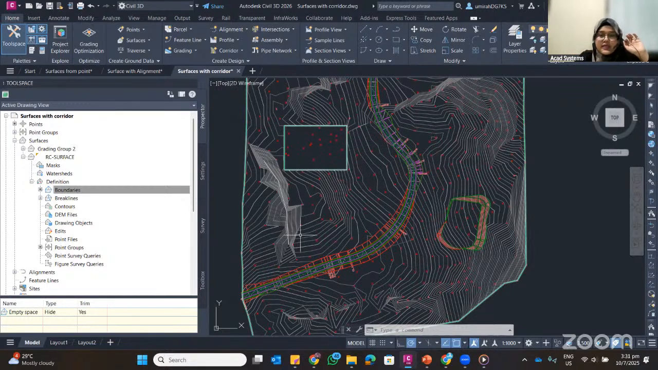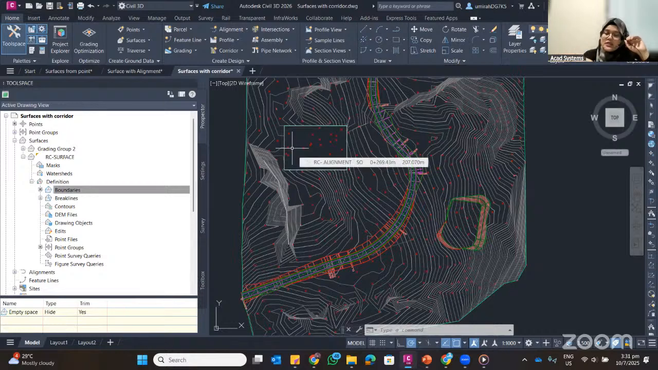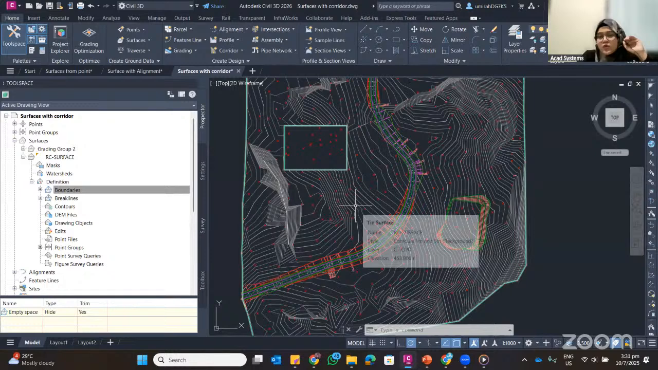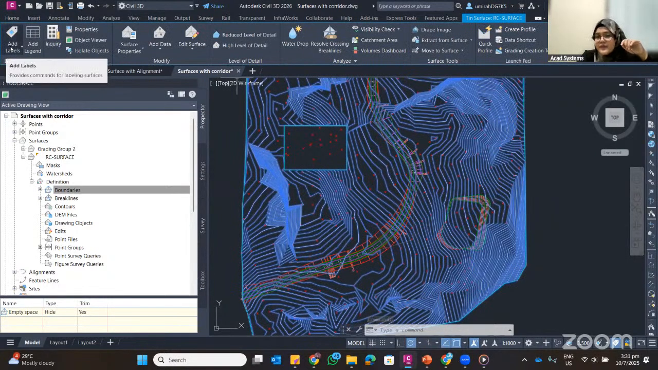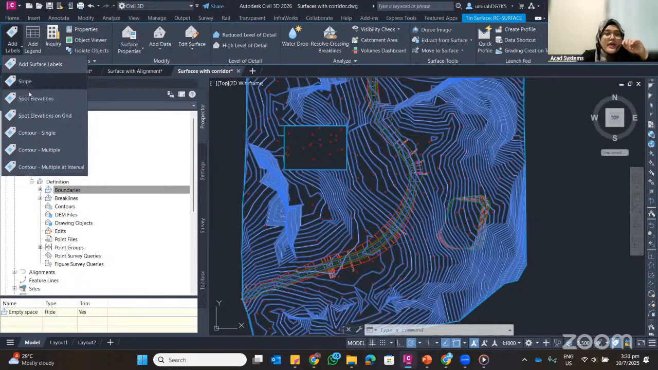So after that, that is how to edit the surface. You want to add a line to the surface, you want to hide a specific area in the surface, like that one. All right. So let's say you want to label the surface. You want to show the slope, you want to show the elevation. To do that, you just select the surface, and then we have this add label. From here, if I click drop down, I have slope, I have spot elevation, I have contour, single, multiple, and so on. So let me show you a few of these features.